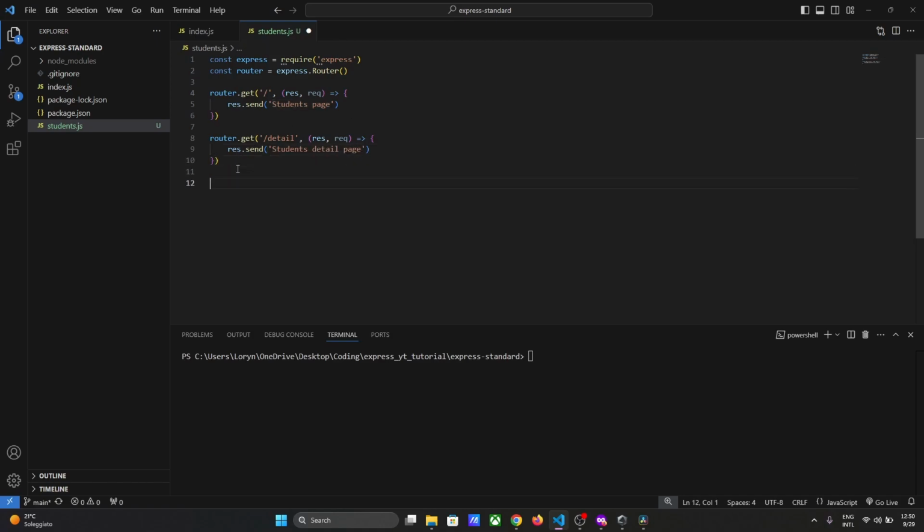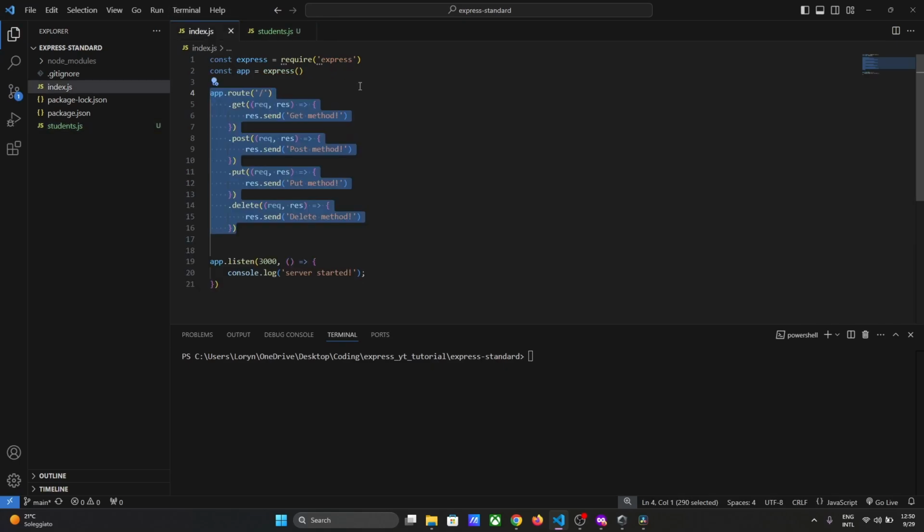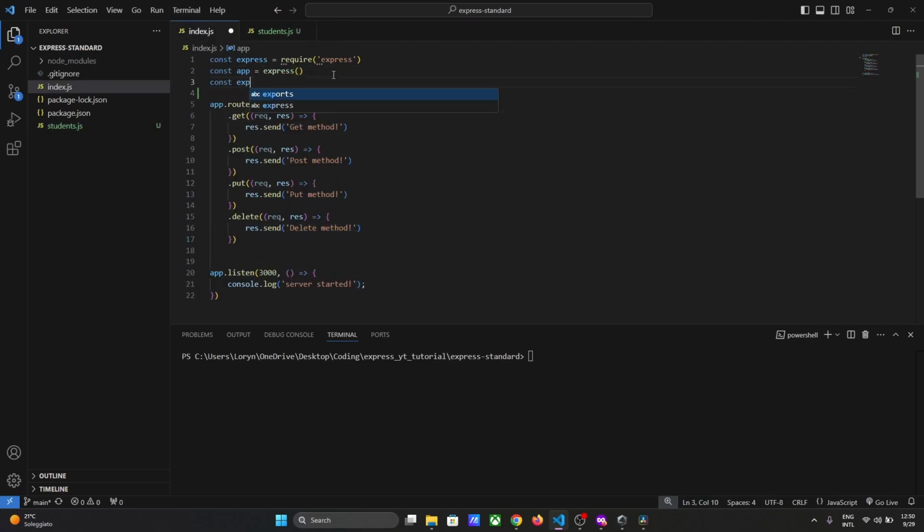Now we must export this router if we want to use it outside this file. So we must go with module.exports equal router. Save this file, go back to your index and use const students equal require and retrieve your new router, so students.